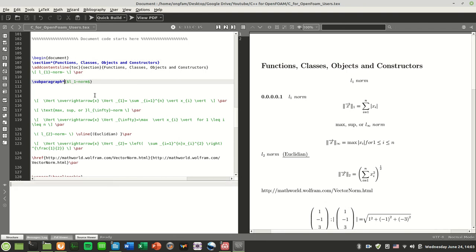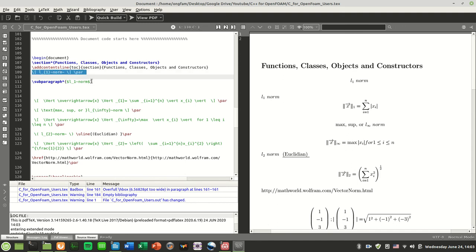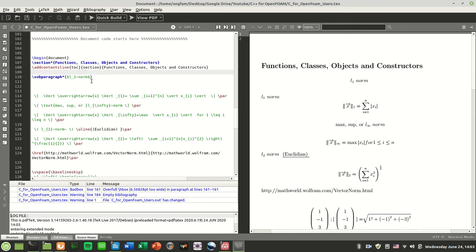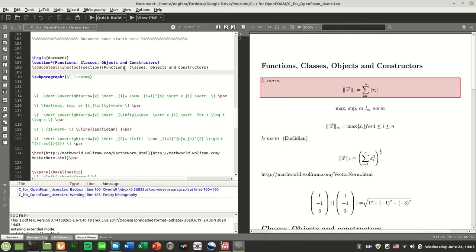And you can do the same for your subparagraph. Save and quick build, and that will remove the number and bring L1 norm to the side. So this is exactly what I want. I can now delete this line here. Okay, so this gives you a rough idea on how to format the document the way you want it.